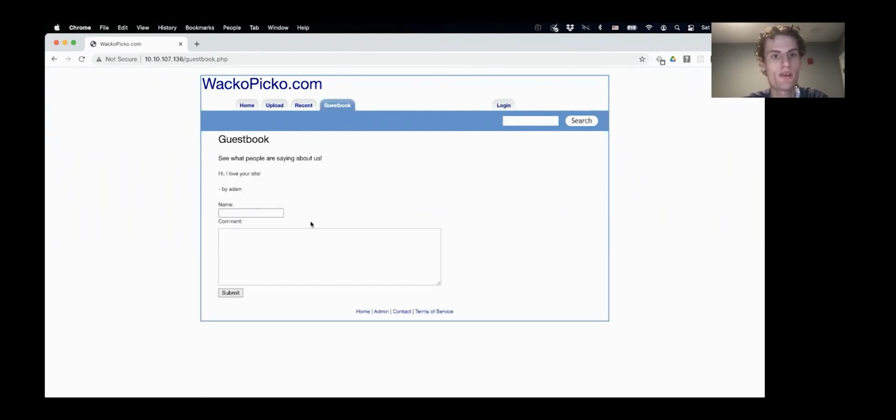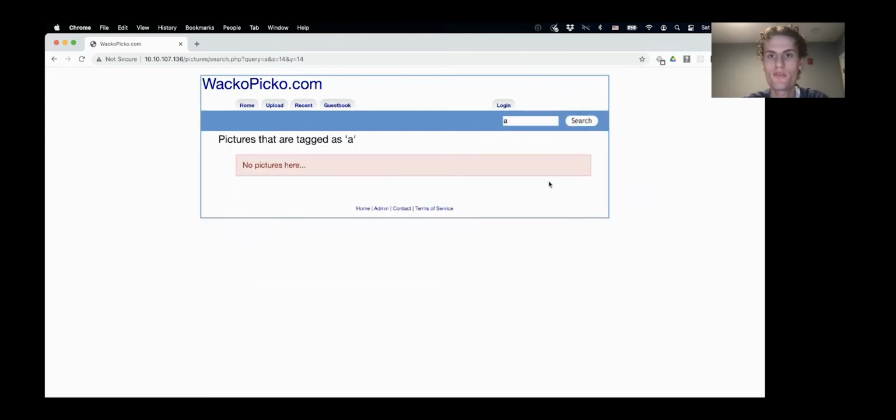And we've got this guestbook tab, and there's a comments section here. So potentially there's something we can do with cross-site scripting there. And lastly, we've got a search feature. If we search here, then we see that that query is in the URL. So maybe there's some reflected cross-site scripting we can do here as well.